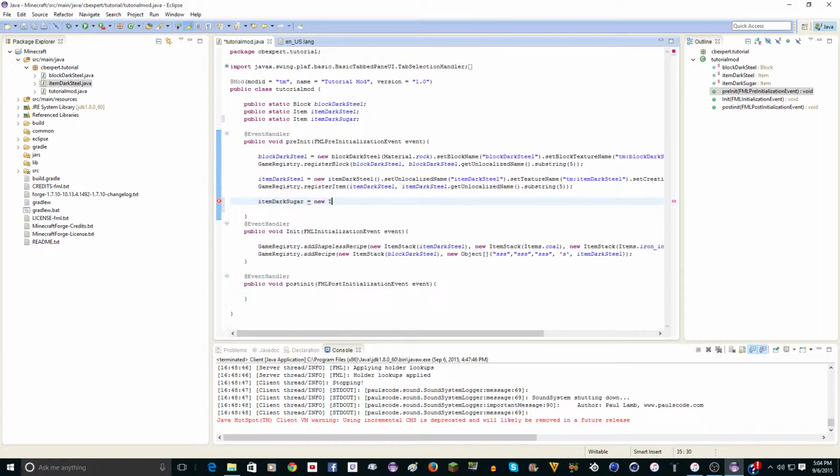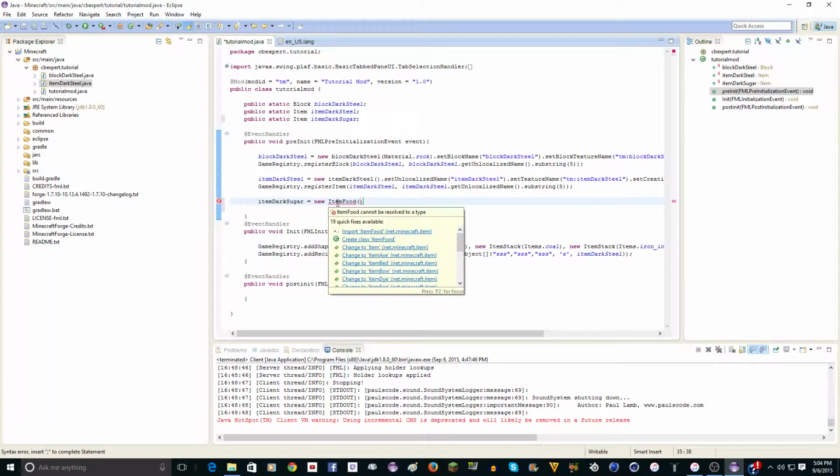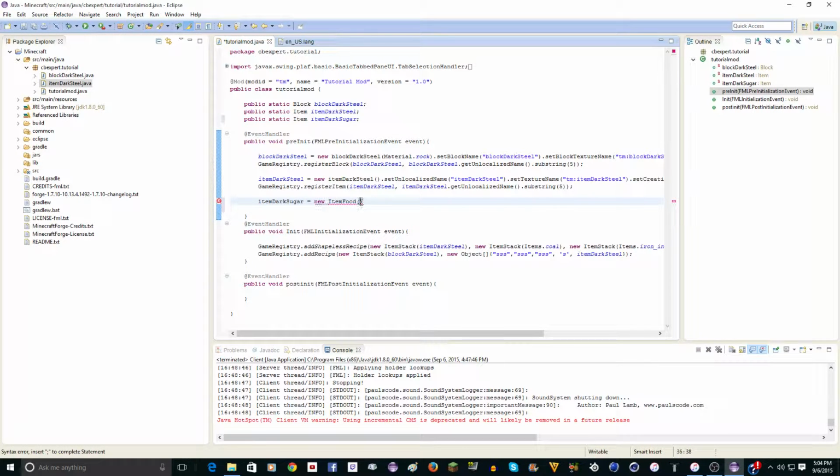You want to put ItemFood, and you want to import ItemFood. Well, first put parentheses, and now there's an error. Just import ItemFood, and now in here is where we set what the food item is.